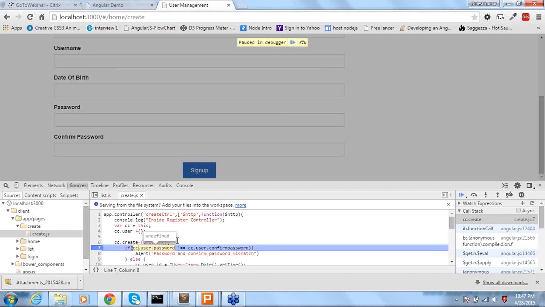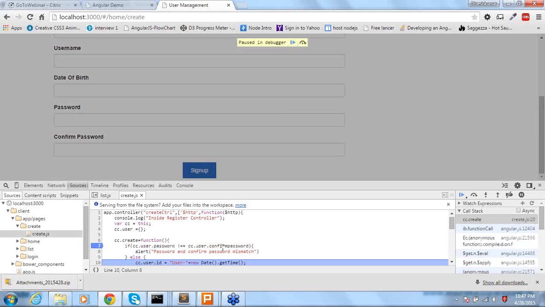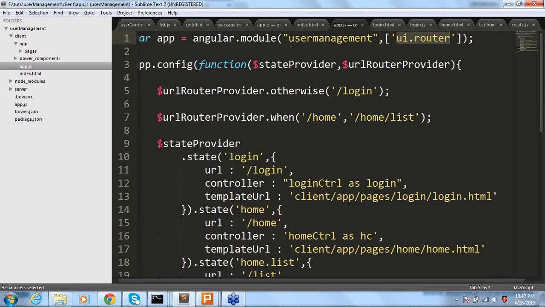Do I have the password? No, it is undefined. This is also undefined. If you want to go to the next line, press F10, and it will go to the next line. This is how you can debug your application.